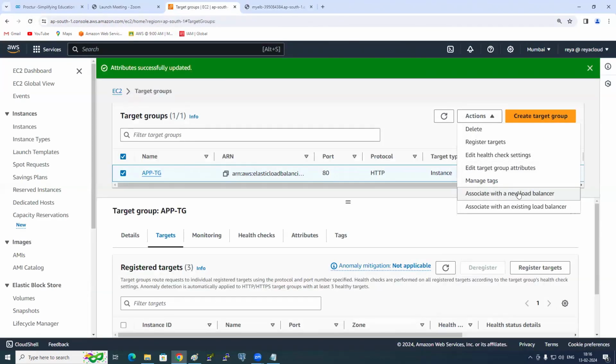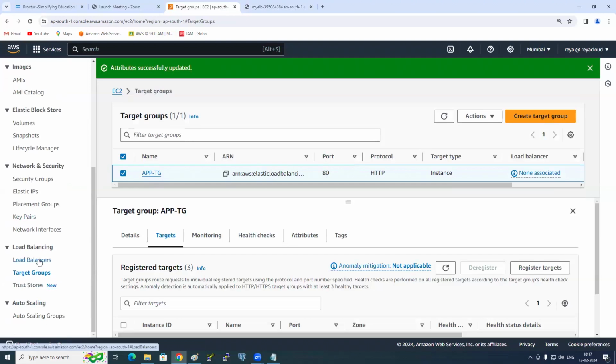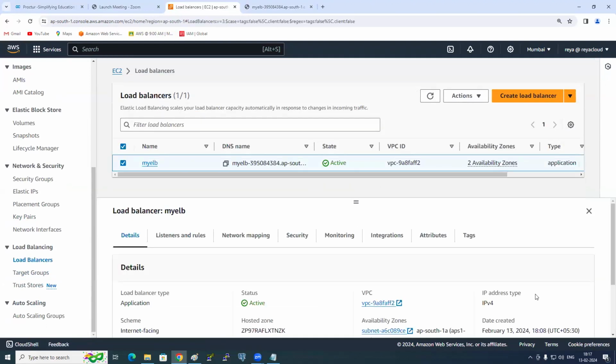And then associate with a new load balancer. Now this target group is associated to the load balancer, no? If you want to remove this and attach to another load balancer, you can associate it. Is it clear? Now let's go to load balancers.